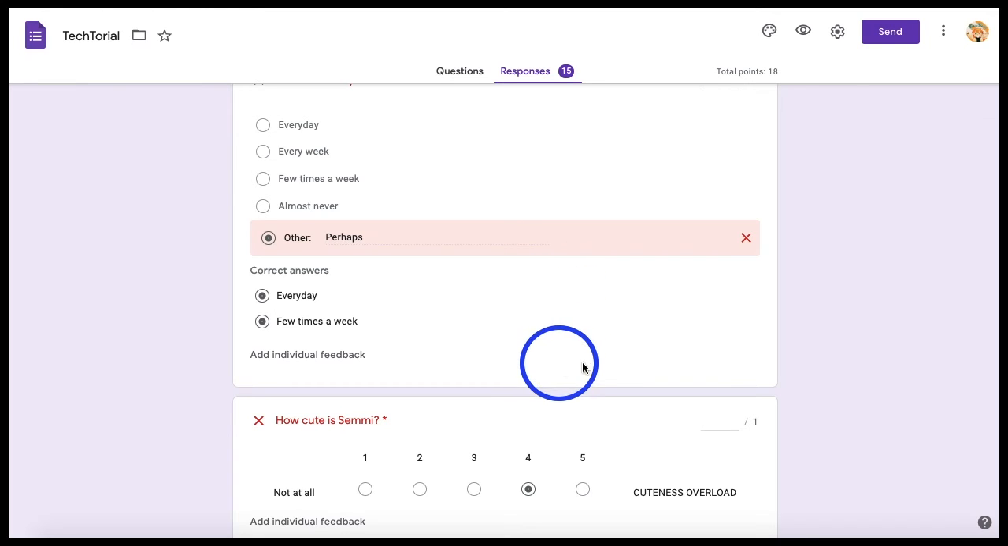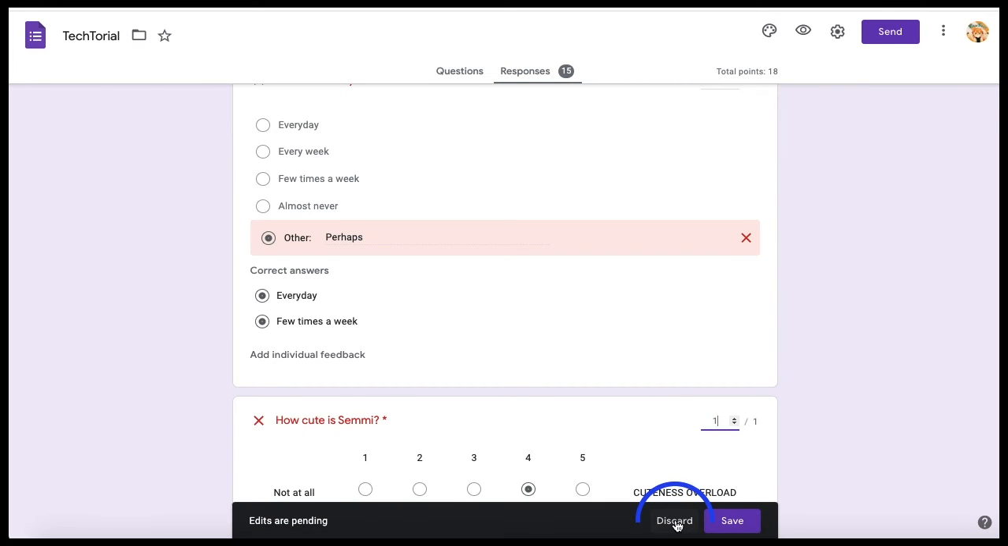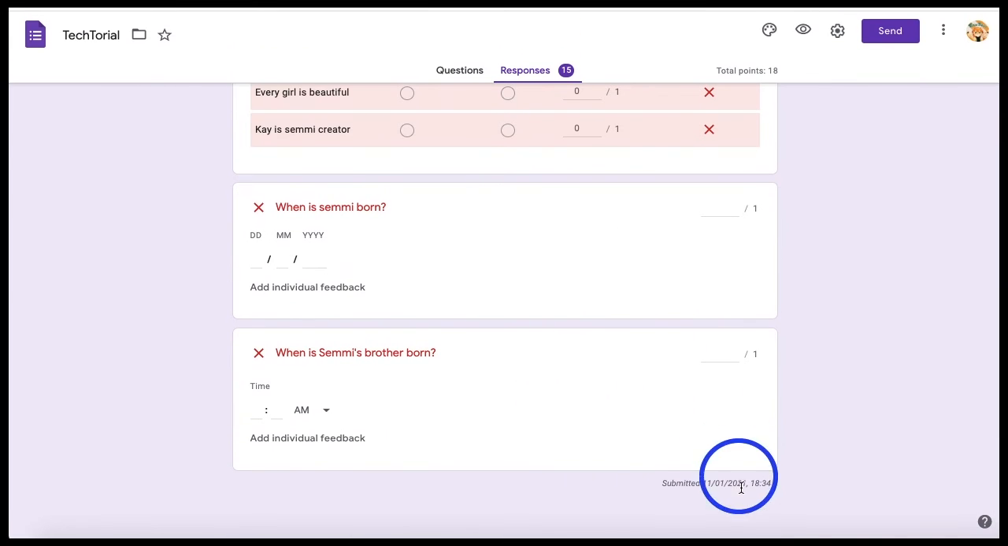On the space here, you can type or choose from the up and down arrows the points they get for that question. If you scroll to the bottom of the page, the time of when the form was submitted is shown on the right.